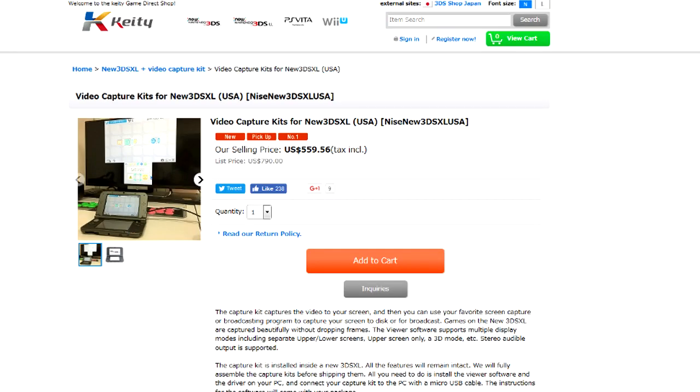The next option is Katsukitty. Katsukitty has the benefit of always being in stock, but the downside is the prices are a little bit higher, and you'll have to ship your 3DS all the way over to Japan, which can take up to 2 weeks for it to get there, and then you'll have to wait for them to modify it and send it back, which I heard can take upwards of 7 weeks.